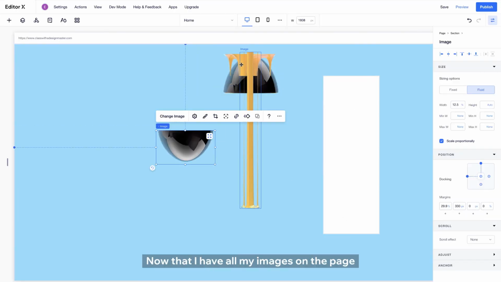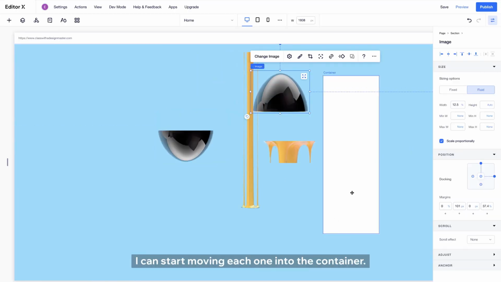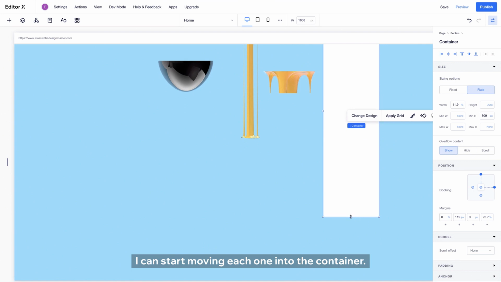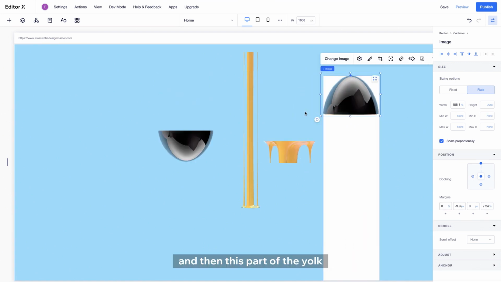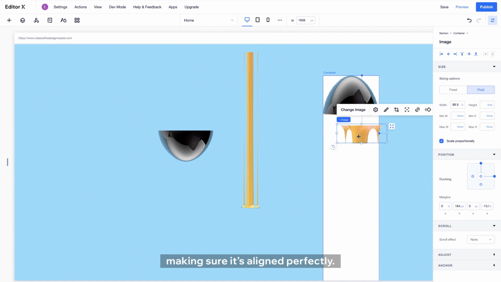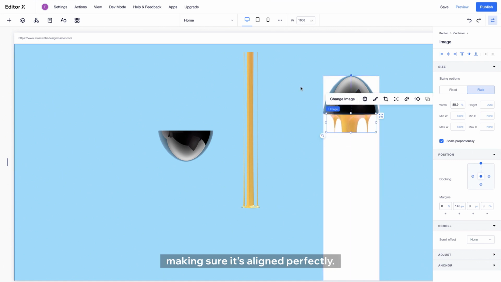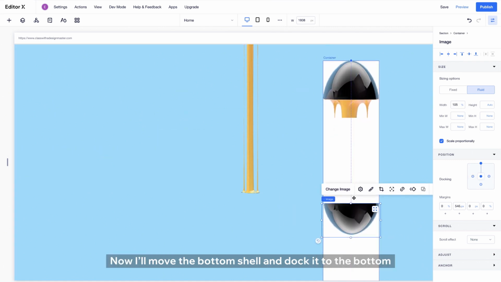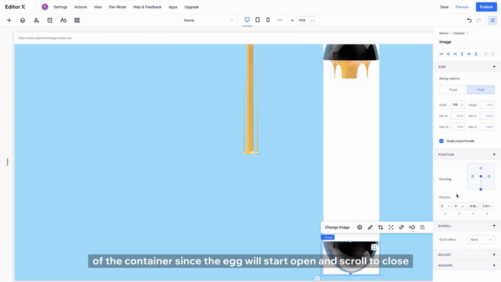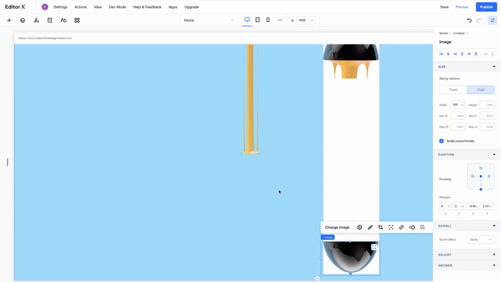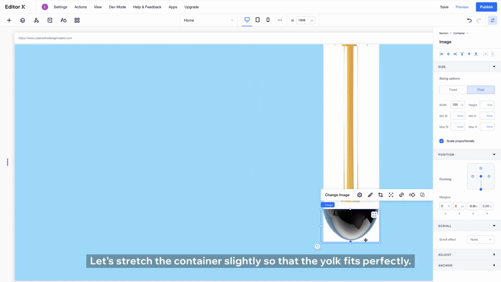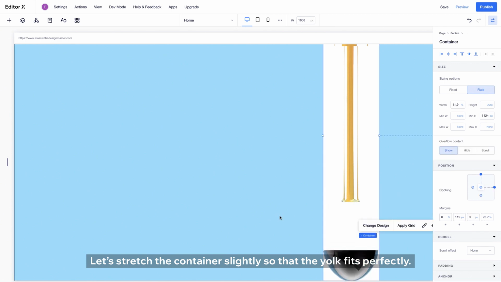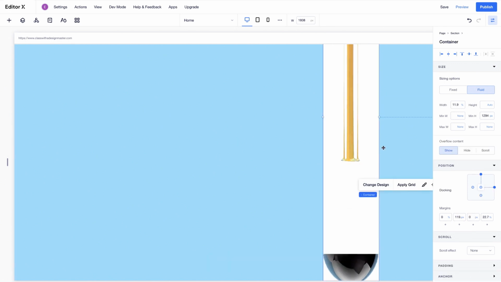Cool. Now that I have all my images on the page, I can start moving each one into the container. I'm starting with the top shell, and then this part of the yolk, making sure it's aligned perfectly. Now, I'll move the bottom shell and dock it to the bottom of the container, since the egg will start open and scroll to close. And then I'll add the last part of the yolk.